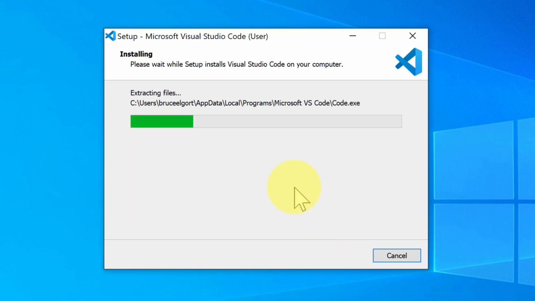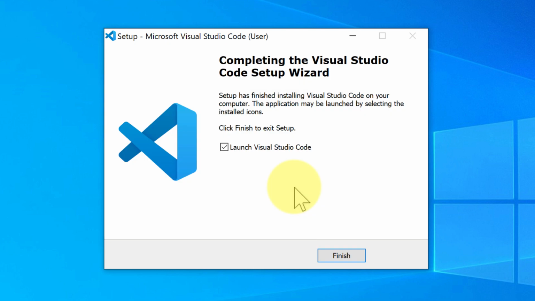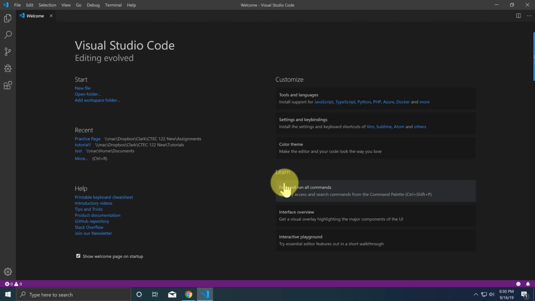And in a few moments, Visual Studio Code will be installed. And wait for it. There it is. It's done. So let's click on Finish, which will launch Visual Studio Code. And there it is. There's Visual Studio Code. Congratulations. Hopefully you got the same results as I did. But we're not done yet.